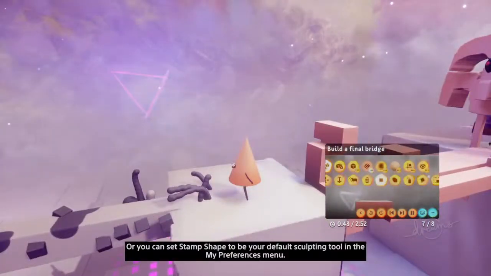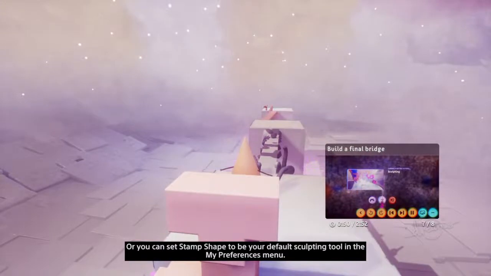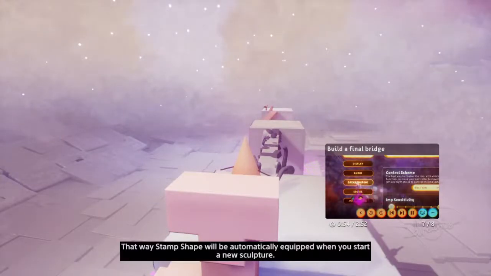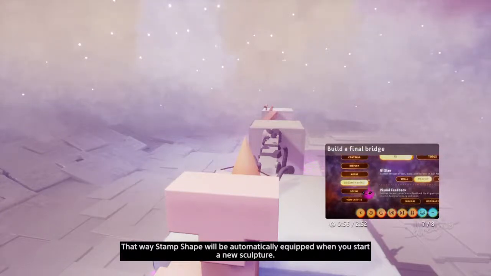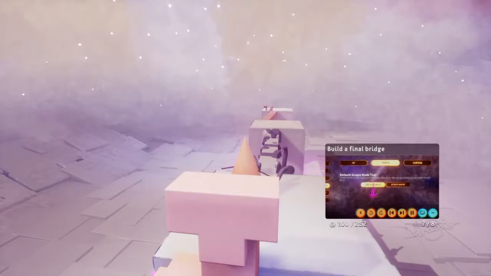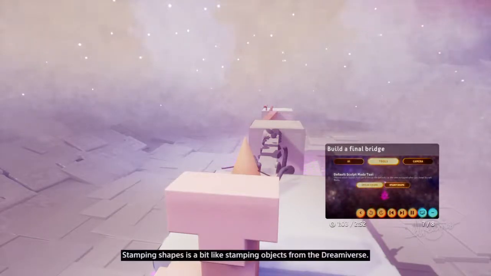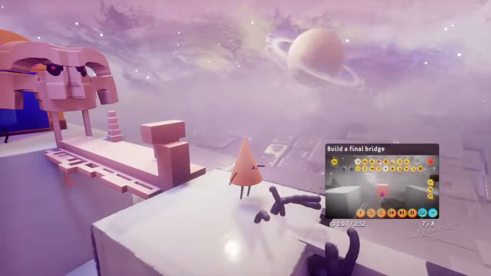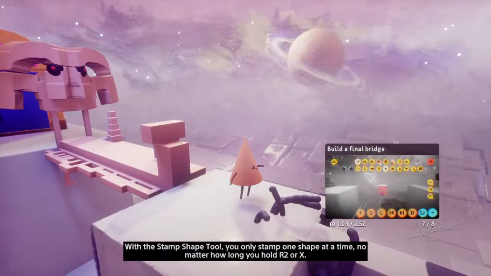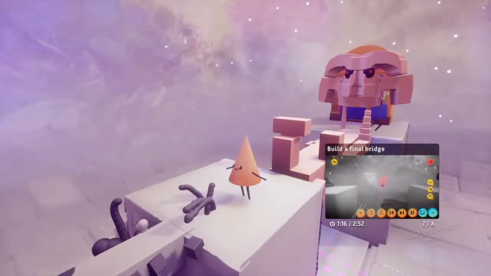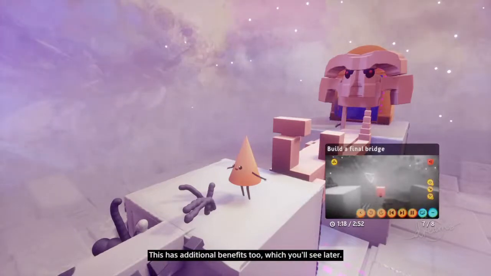Or you can set stamp shape to be your default sculpting tool in the My Preferences menu. That way, stamp shape will be automatically equipped when you start a new sculpture. Stamping shapes is a bit like stamping objects from the Dreamiverse. With the stamp shape tool, you only stamp one shape at a time, no matter how long you hold R2 or X. This has additional benefits too, which you'll see later.